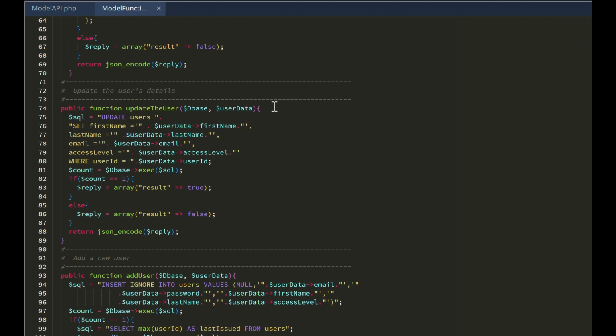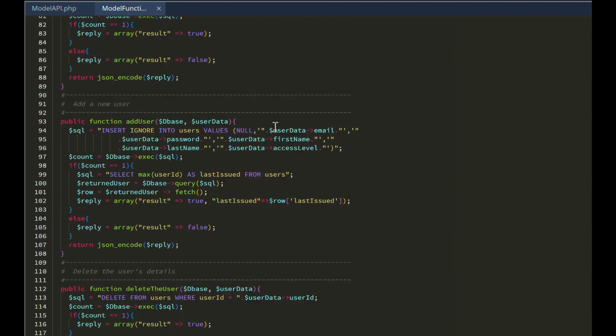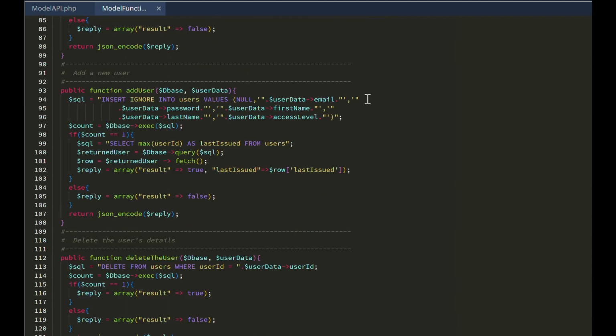The function updateTheUser needs a database link and JSON-encoded user ID, first name, last name, email and access level. On calling, it will update the target user's data and return true. The function addUser needs a database link and JSON-encoded user ID, first name, last name, email, password and access level. On calling, it will update the new user's data and return true.